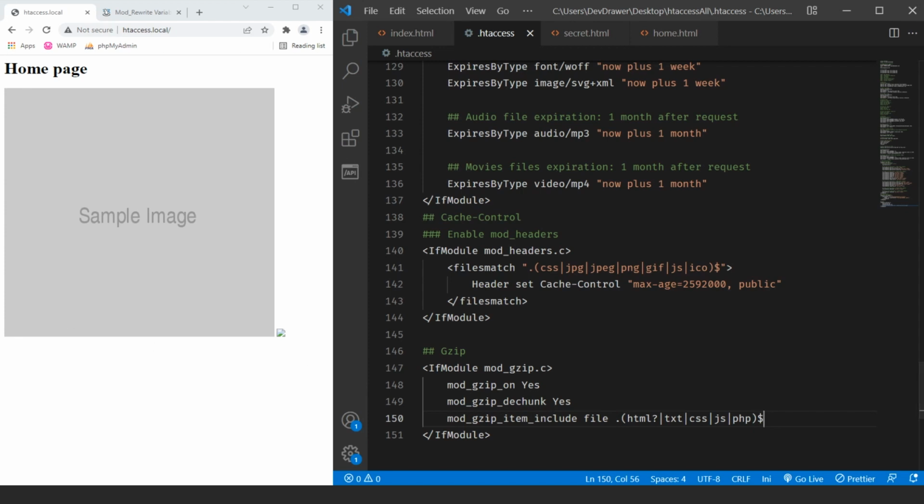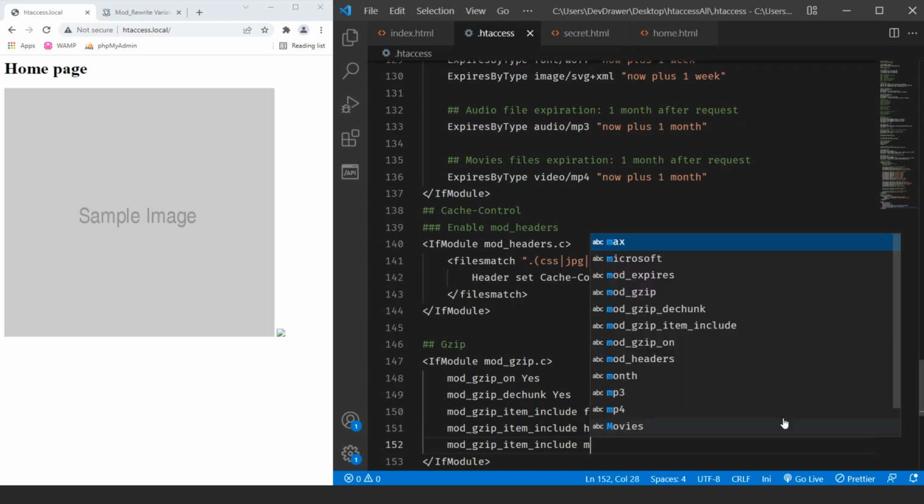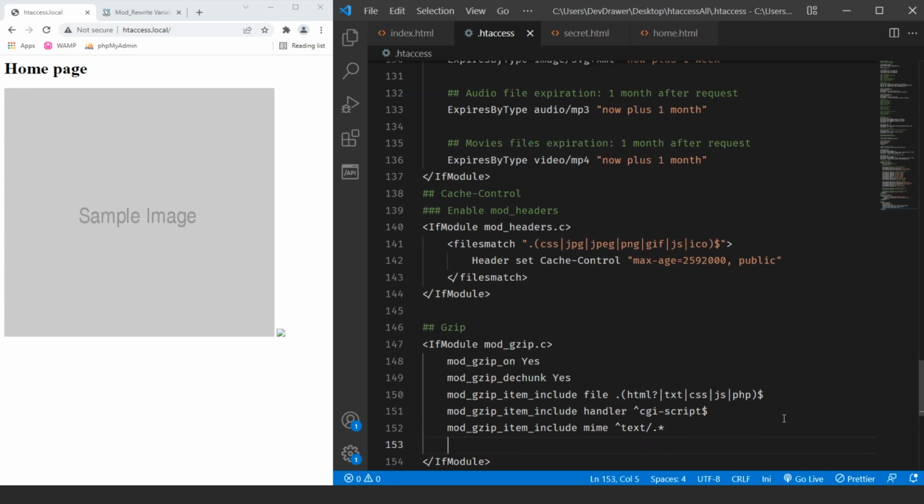And I'm also going to copy this, or at least this part, because I don't want to have to rewrite it every time. So we're also going to include the handler, and we're going to include our CGI script in there. So basically we're zipping everything we possibly can on the server, and then anytime we have a mime type of text, we want it to basically zip that up as well.